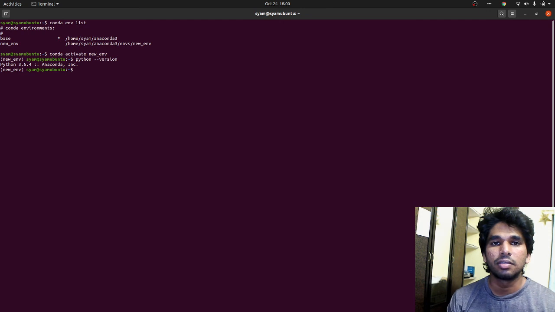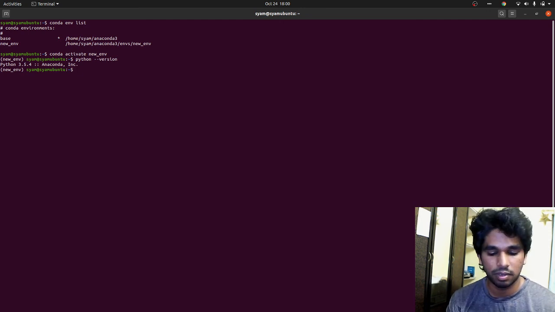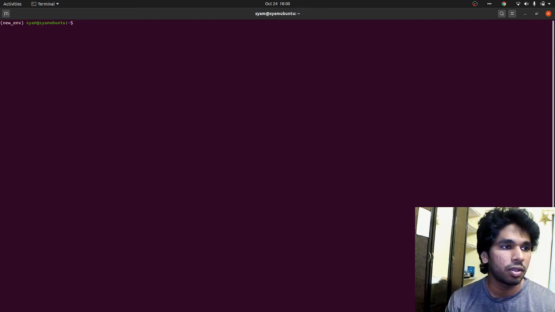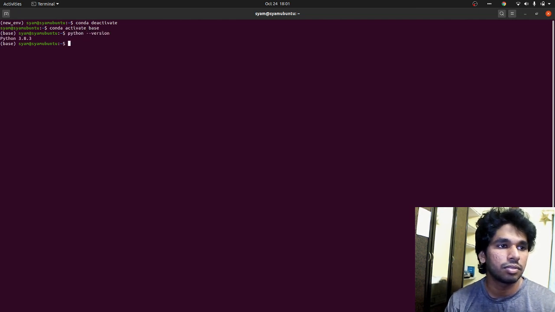Yes, so you have a brand new environment with Python 3.5.4 installed. You can switch between environments by using commands like conda deactivate, conda activate base.